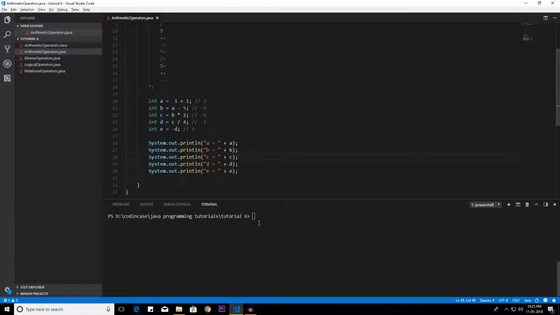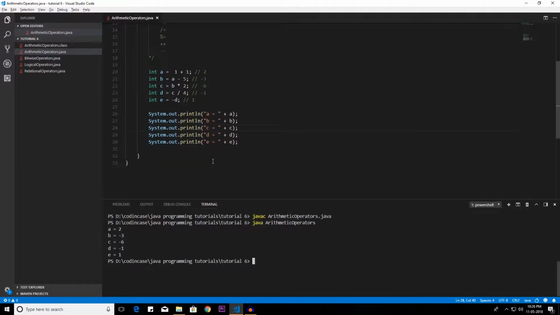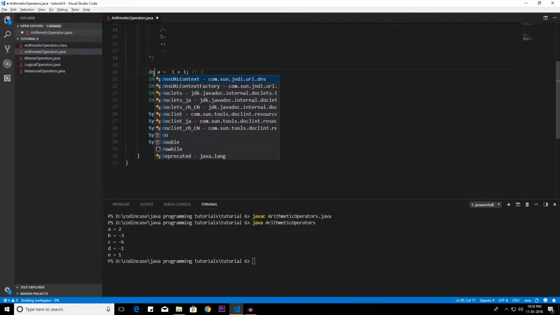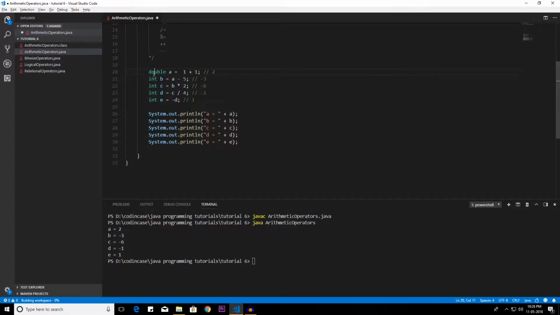Don't forget to save the file first, then compile the file and then run the output. We can clearly see that what we have expected is already shown in the console. Now we can use these operators on floating point numbers, like I will use double instead of int.